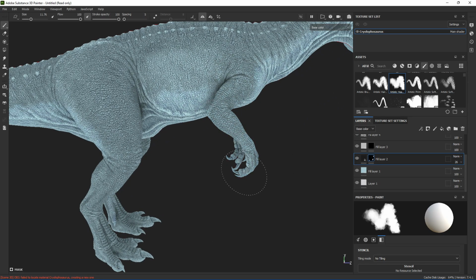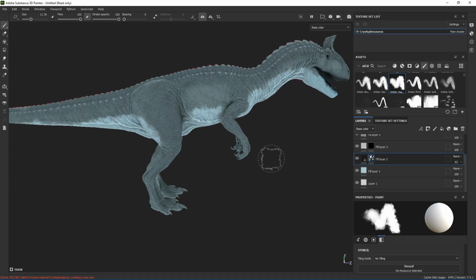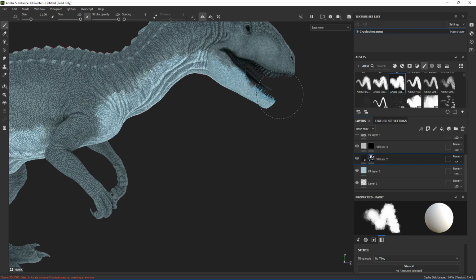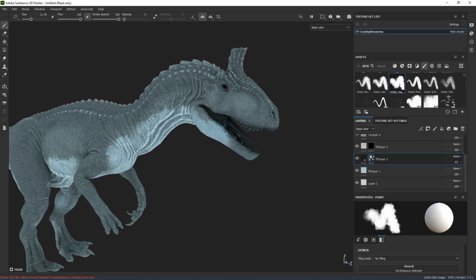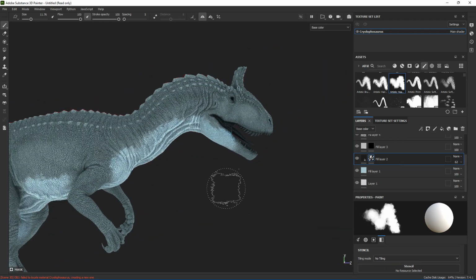Get the arms as well. And then I'm not happy with that darkness. Let's get it to about there. Now, this is pretty much a very rough design.